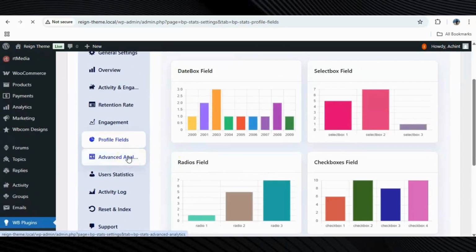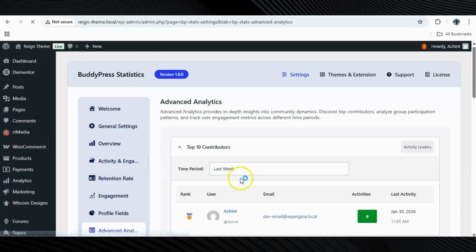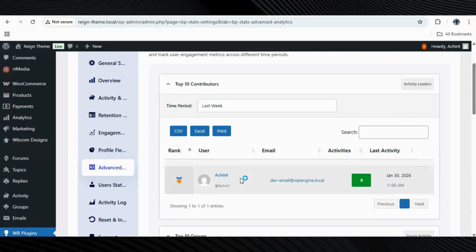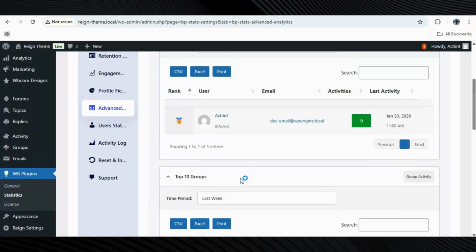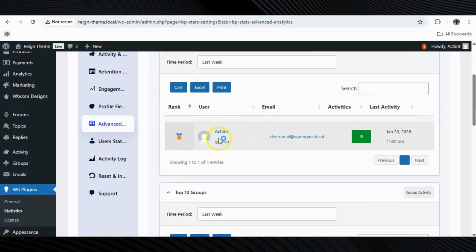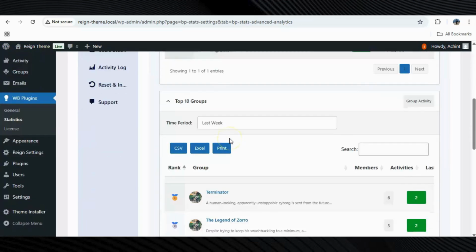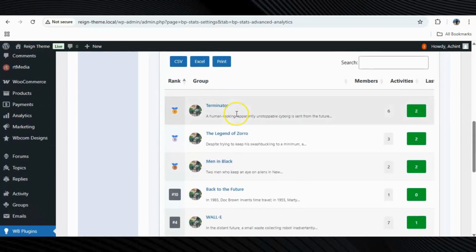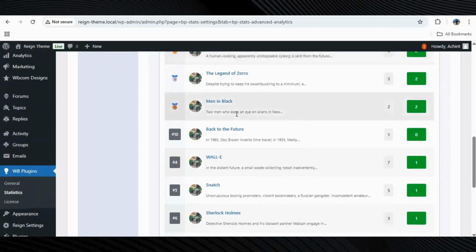Now under advanced analytics, you can view top contributors at both group and user level. This shows the top 10 contributors and most active groups, the top 10 active groups.